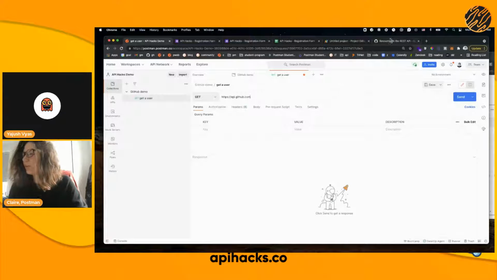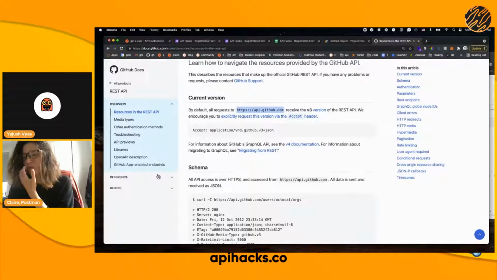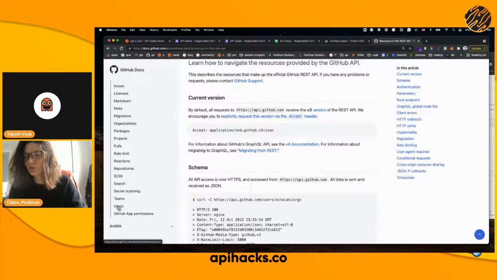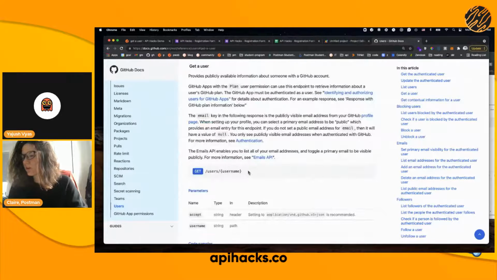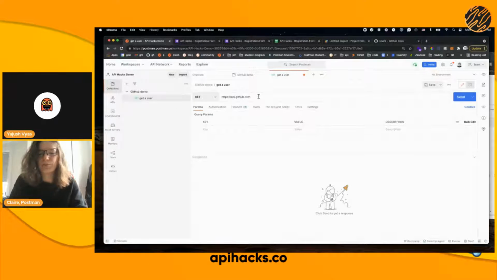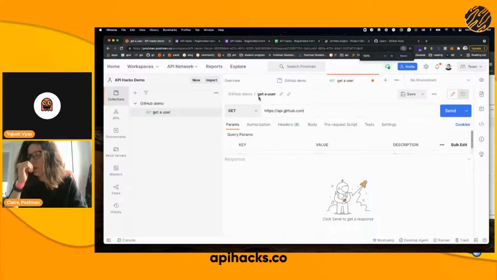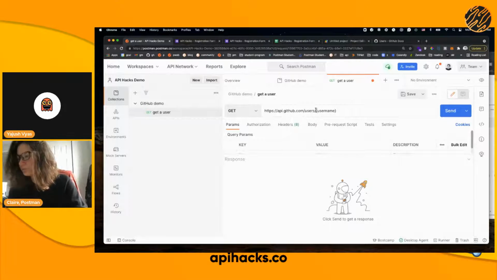And if we head back to the documentation, we need to get our user endpoint. So I'll go to reference, users, and get a user. We see here it's users/username. So I'll copy the path. I'll make this a bit bigger for you. Paste it to the end of our base URL.